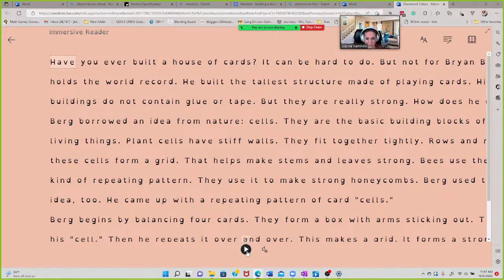So let me show you what that looks like when you have the text read for them.